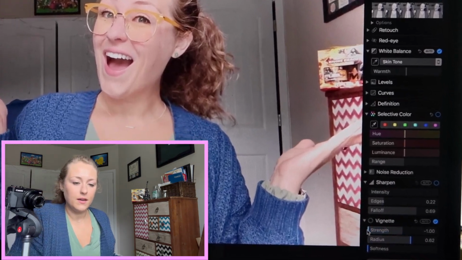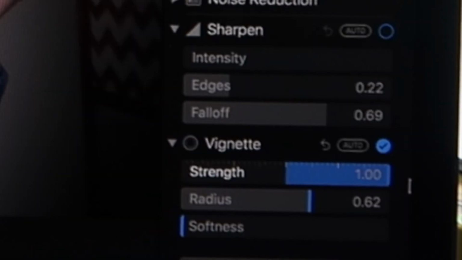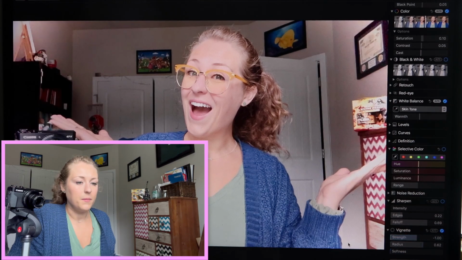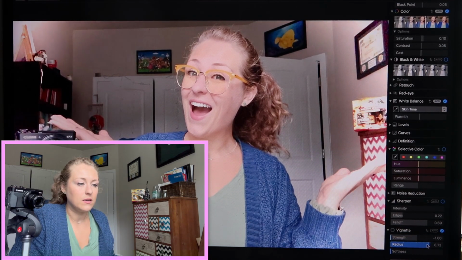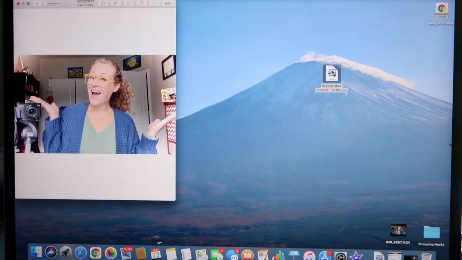I always go down here and play with this. I always went with the dark circle, but now I've been leaning towards the lighter circle just because I think it's a little bit more interesting. Boom! Drag this over here and go onto Canva!